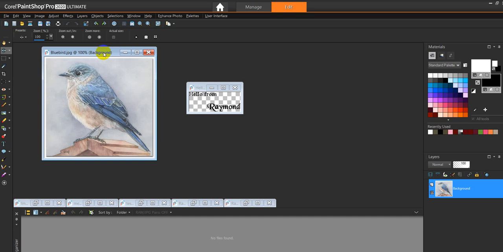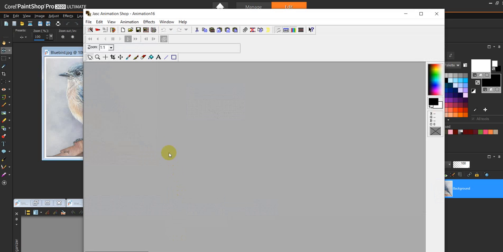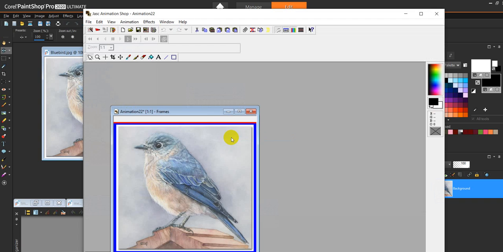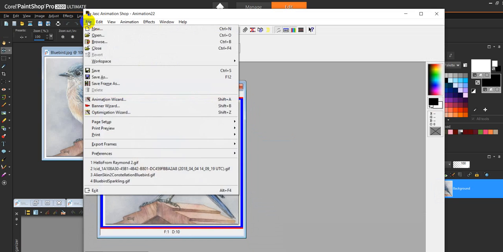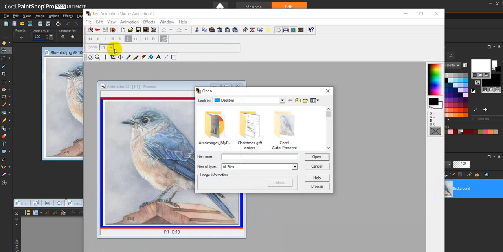And what I'm going to do with that is put it over into Animation Shop. There are two ways that you can do this. You can right-click it, copy, go to Animation Shop, and in a blank area, paste as new animation. And there we have it. We also need to have our GIF file open. So I click open and I need to find my GIF file, Hello from Raymond.